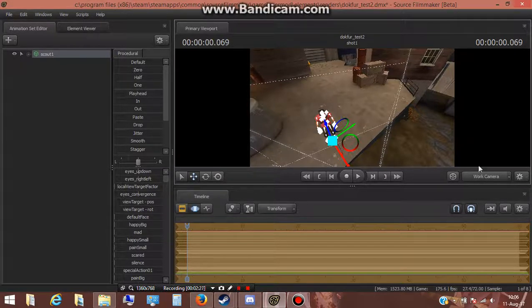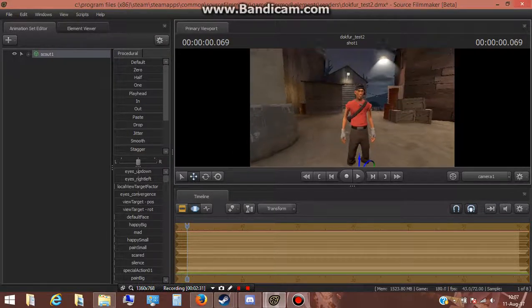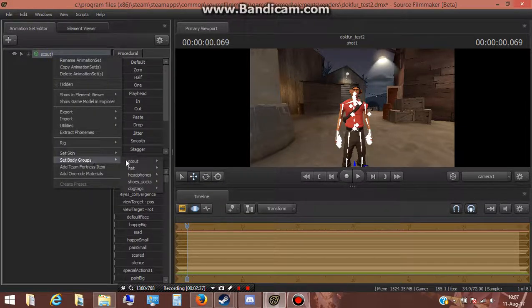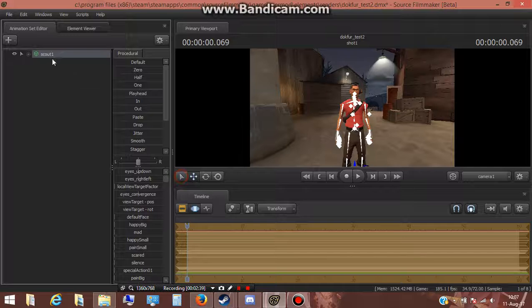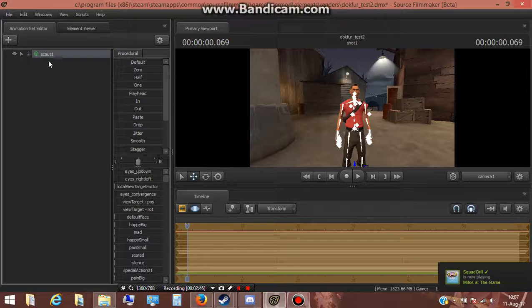So now that we have him spawned in front of the active camera, we can get ready to start adding cosmetics. But before we do, we need to set the body groups of his hat and headphones to none. This is to ensure we don't get any clipping errors with the cosmetics, as they may conflict. So now that we have removed them, we can start adding cosmetics.